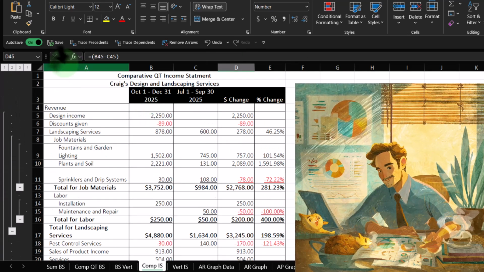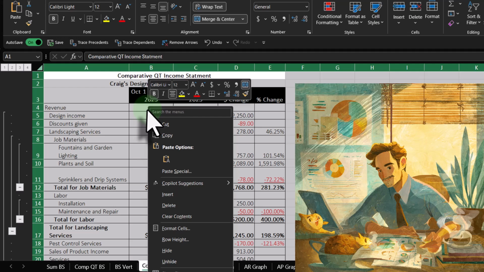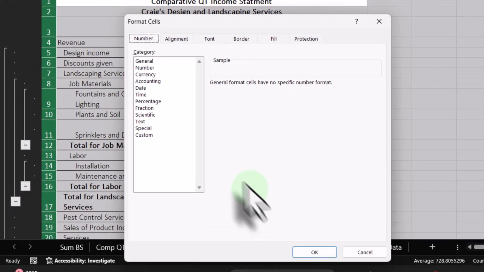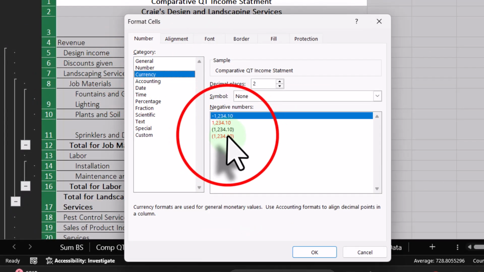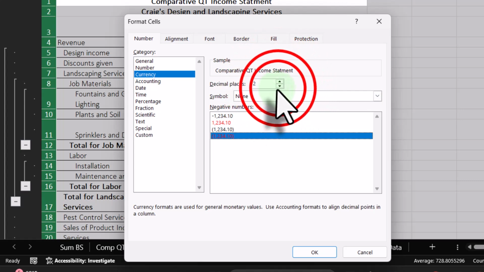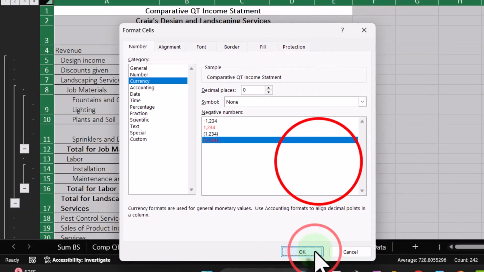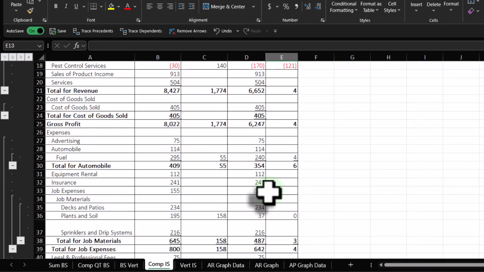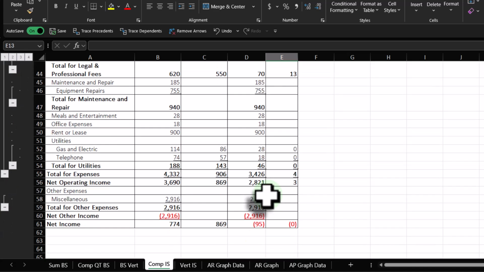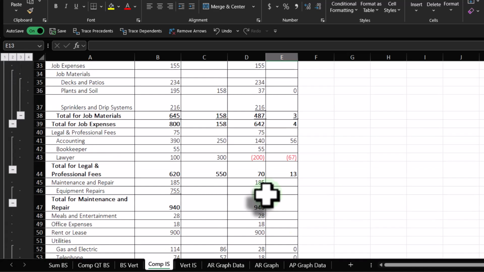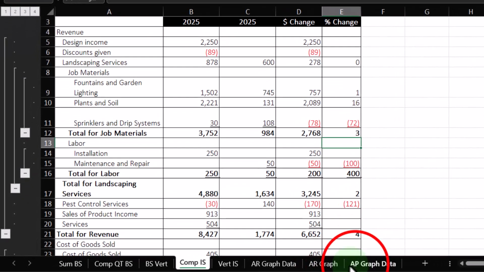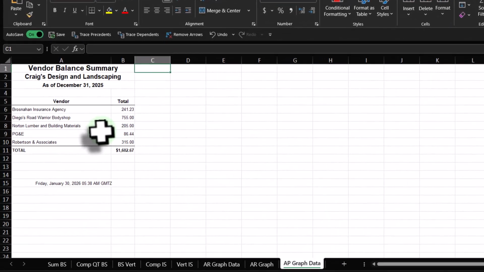Let's get rid of the dollar signs. I don't really need the dollar signs, so then I could format this. Maybe I go currency, negative numbers bracketed, no decimals, no dollar signs, something like that. But that's some basic, pretty easy formatting that you can do. But over here, I'm not going to worry about that too much.